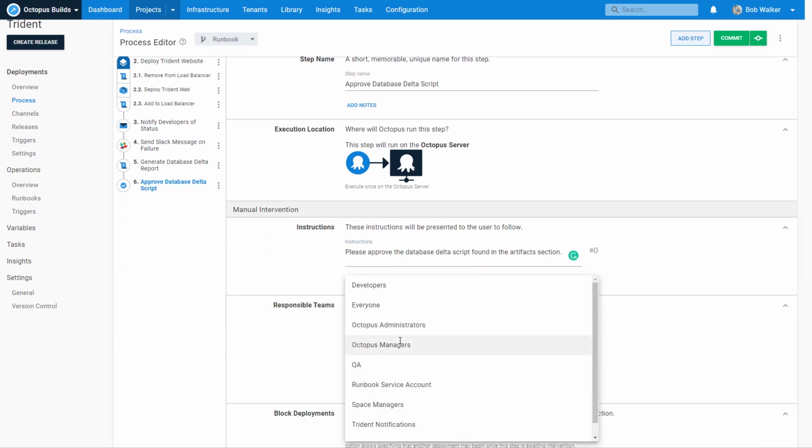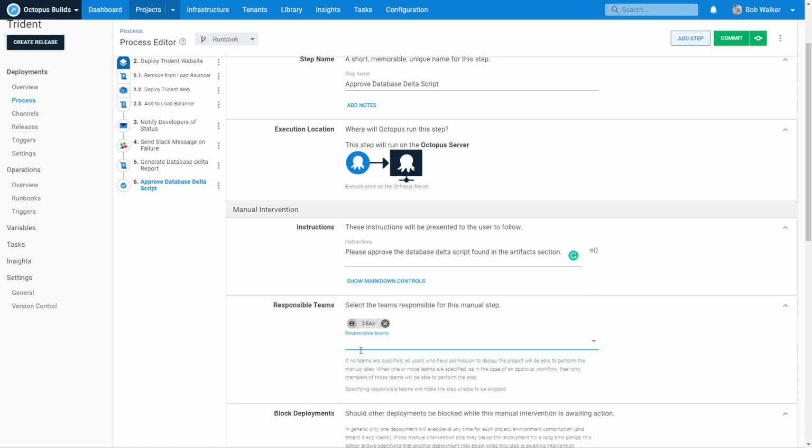For manual interventions, what this does is this pauses the deployment while someone does some sort of action. So while they're approving the database delta script. Now, by default, you want to have probably one or two teams at most being responsible for this. So in our case, the DBAs. However, there might be a scenario where you have some sort of emergency fix or some sort of, things are down, you need to break glass type of scenario.